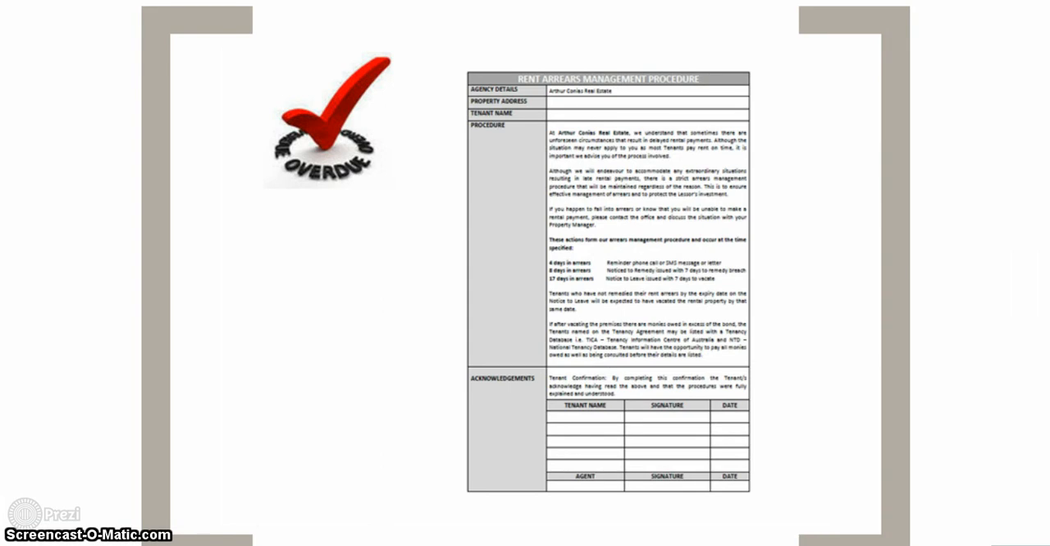This applies to our rent arrears management procedure. If you're 1 to 7 days late in the rent, you'll be receiving a phone call, an email, or an SMS from your property manager. If you have specific problems to pay your rent, it is wise to tell your property manager ahead of time and contact us instead of us contacting you.